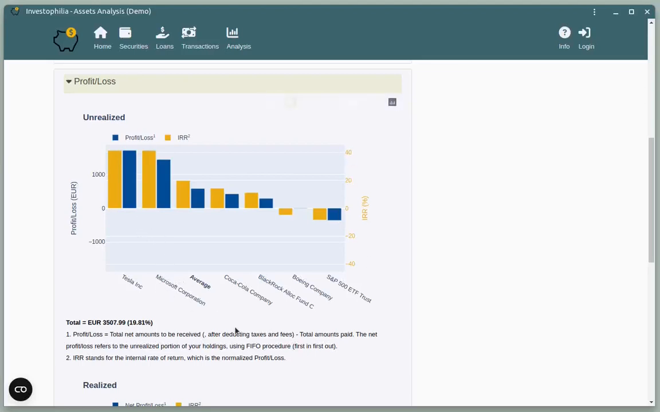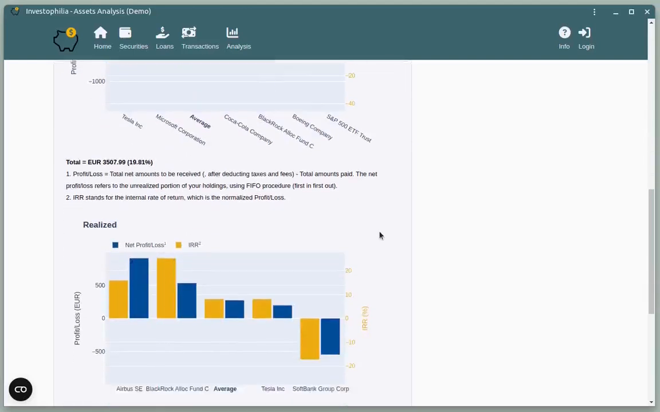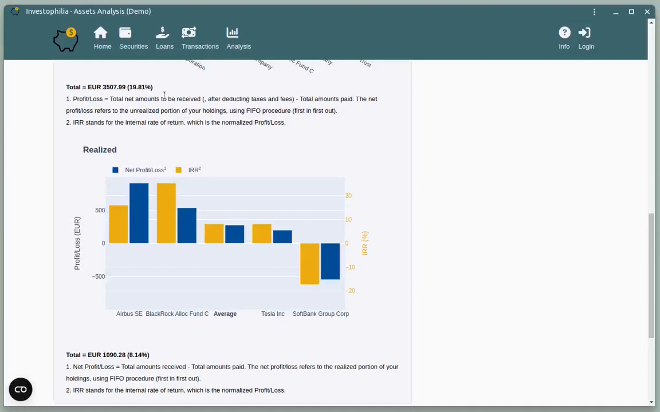And the other assets come also after it. So for the Microsoft Corporation, we have gained a little bit less, but it is also positive, and so on. And for example, for the S&P ETF, in our case, we have actually lost something. In this case, around 400 euros and around 8% of IRR. For the realized part, you see the same diagram, but it only contains whatever you have received in your bank account by selling your assets or by receiving dividends.